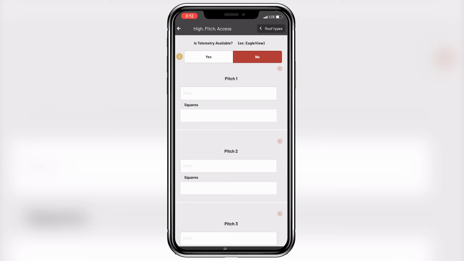So the first question is, telemetry available? And when we say telemetry, what we're referring to is an EagleView or RoofScope or Hover report, anything that's going to show us the measurements of the roof. Sometimes when you get way out from the major cities, you're going to run into instances where EagleViews aren't available for the roof, or if there's any other reason why we can't get that measurement report, that means you are going to have to hand measure this roof so that way we can properly account for the total area.